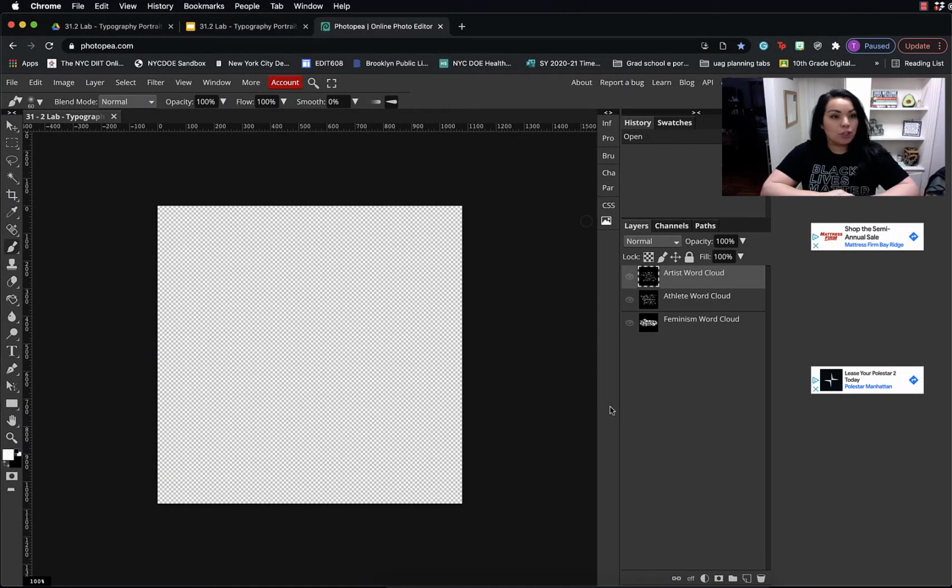So for today, we're going to be working with this idea of word clouds and typography and portraits, and combining the two to create this really beautiful typography portrait. You're going to see in today's file when you download it, we've given you 3 word cloud options. We'd like you to take a second or two to choose which one resonates the most with you.